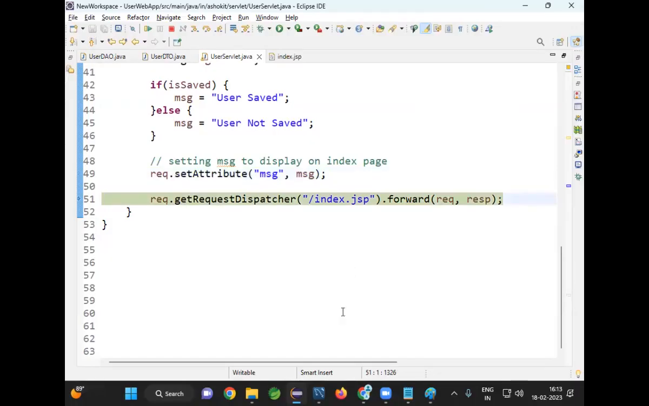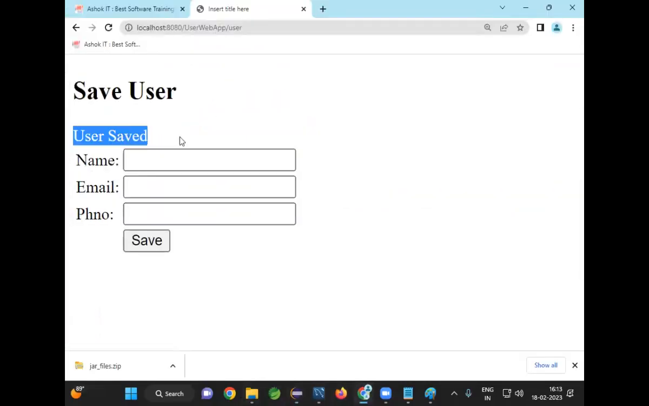What is the purpose of the dispatcher? It is used to forward the request from one resource to another resource. Here, from the servlet, I am sending the request to the JSP, index.jsp. F8. Now go to our JSP page. Can you see this message? Is "User saved" coming on the same page or not? Yes, the message is coming to display that the user got saved successfully.